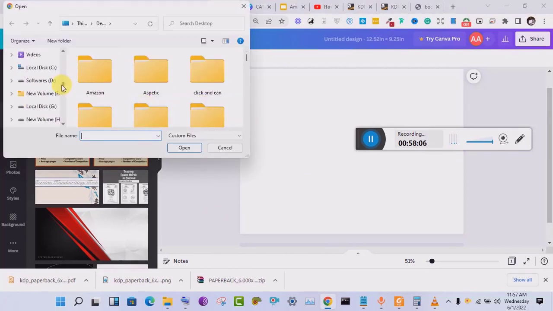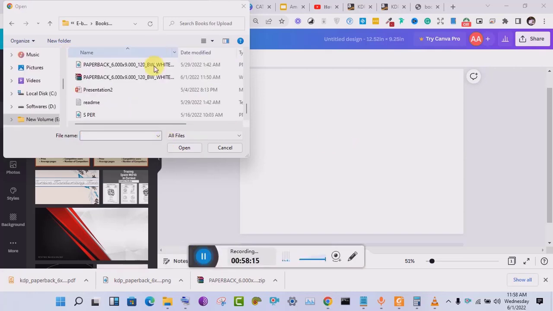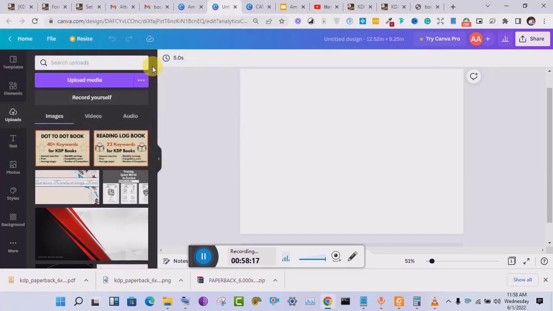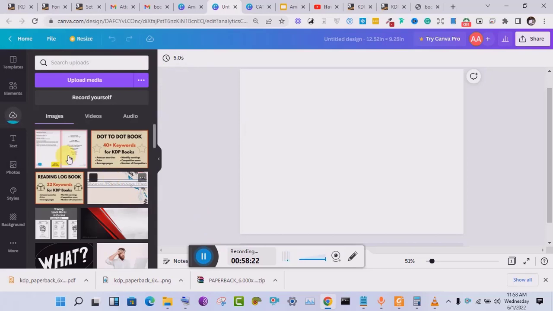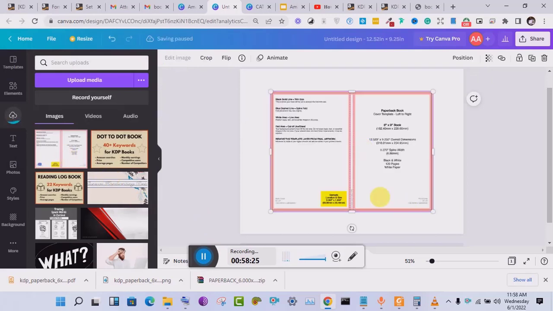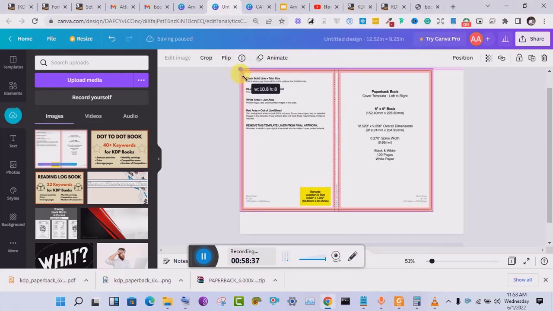then go over to, let me locate where it is. Okay, so this is it. You just open that. I like to upload to Canva. And there we go. Our book is ready now. Once you have it on Canva, what you do next is drag it up, and drag this too.